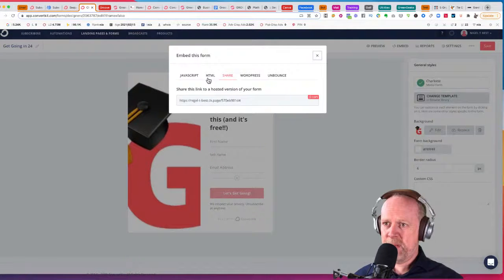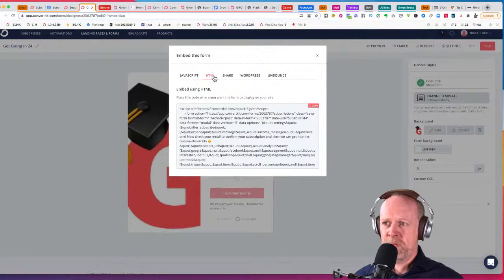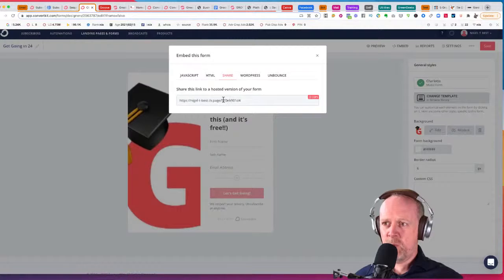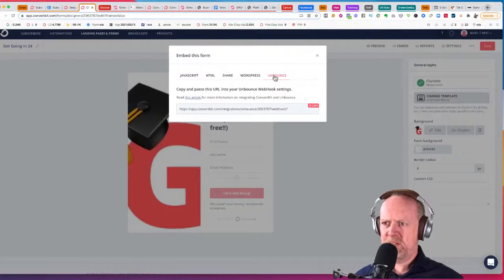And if you do embed, it will give you the code. It'll give you the code in JavaScript and in HTML. It'll also give you share, which is a web link. It'll give you a WordPress plugin that you can install if you're doing WordPress sites, and an Unbounce option too, but don't worry about that at the moment.